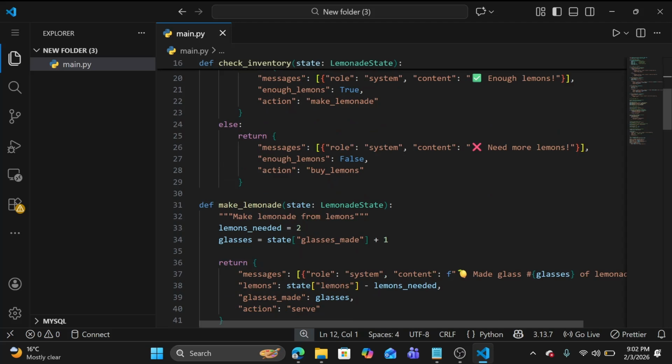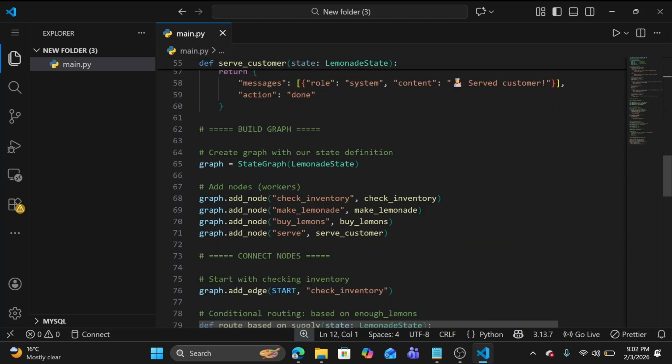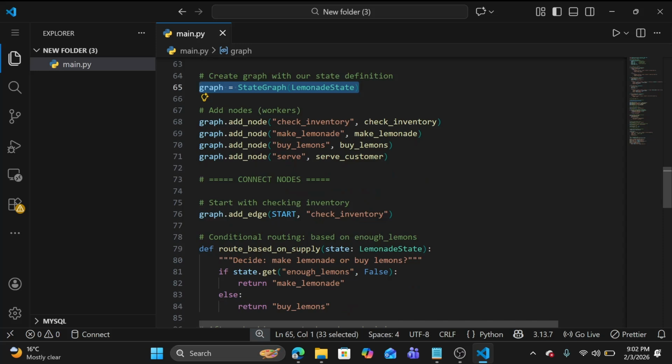Let's first see how we can create nodes and the graph. You can see I just pass the lemonade state and we can create our graph here. Simple. For adding a node, you can see graph.add_node; using this we can easily add nodes. I have created multiple nodes: for checking inventory, for making lemonade, for buying lemons, and of course for serving customers. These are the nodes, and of course we need to connect them.